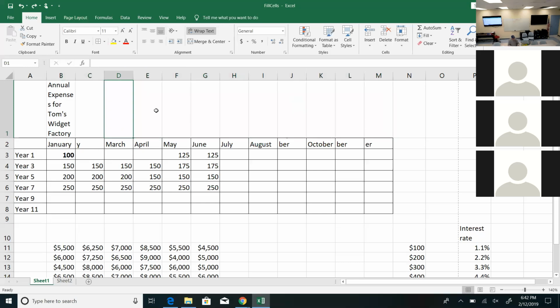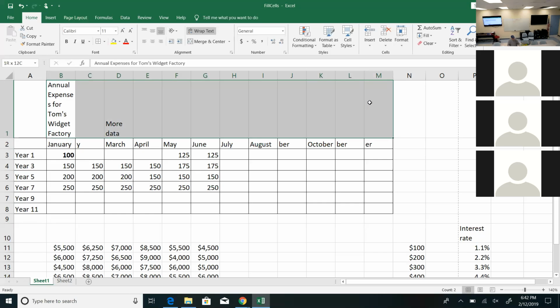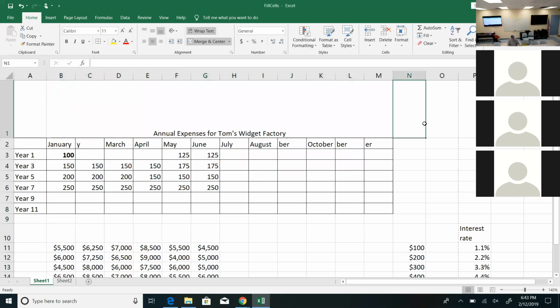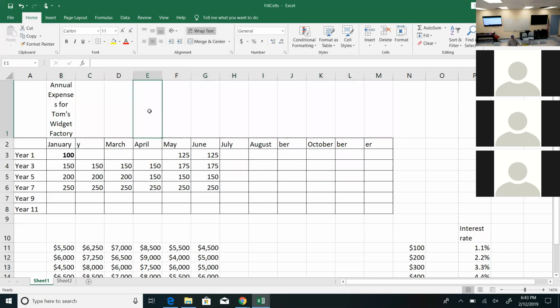Now, if I have data here, more data, and I try to merge and center this, it's going to come up with an error that says merging cells will only keep the upper left value and discard all others. So the more data will be lost. When I hit OK, I've got that. I can't unmerge this and get my data back. So unmerge, that data is gone. So just keep that in mind.